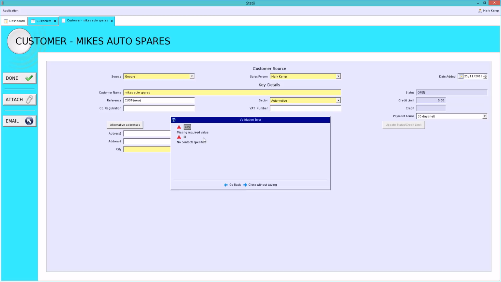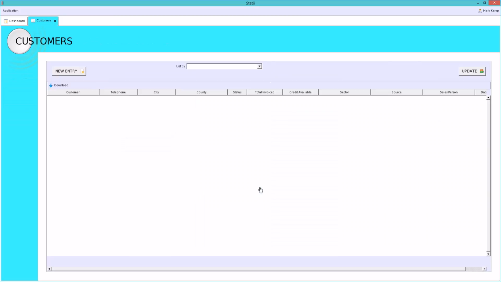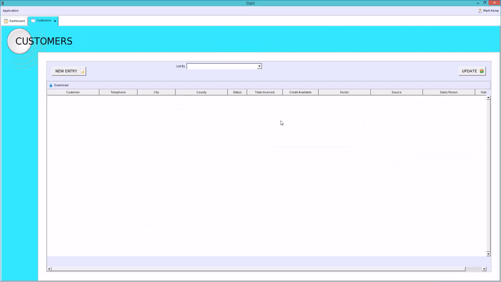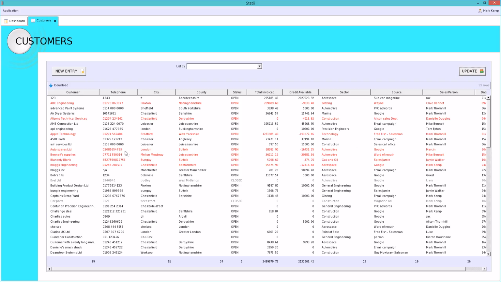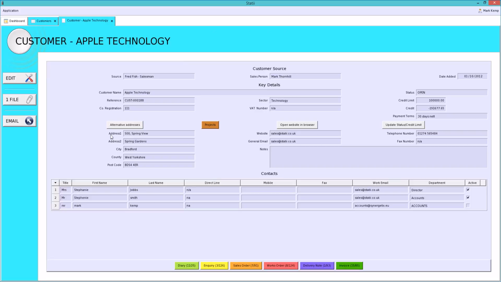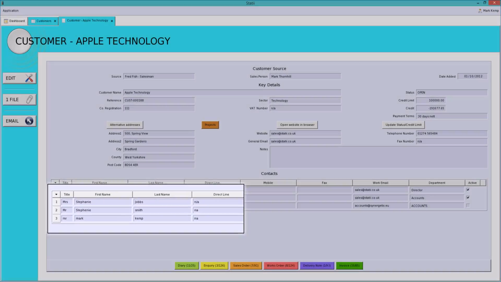So I'll actually just close that without saving, and just to finish on the forms, all the forms, regardless of what part of the system you're in, are using that same wizard format. Just going back to the customer form, I'll quickly go into one and show you how that looks when it's fully complete. It takes a couple of minutes to do that, but you'll see there, once that's completed, you've got all the information regarding that customer, including multiple contacts at the bottom of the screen.